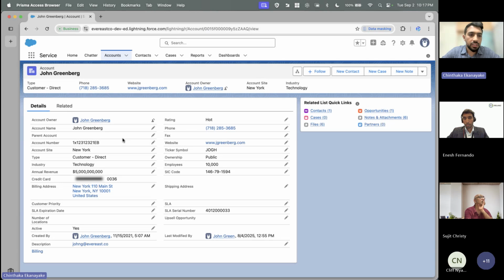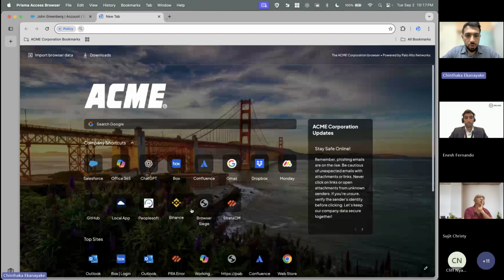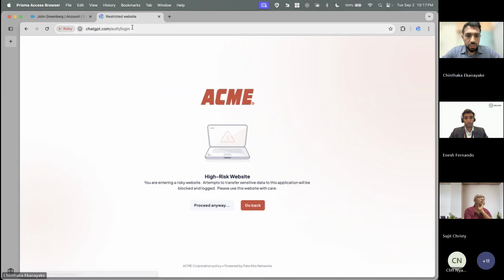Now, when I go in this, I can see there are multiple data present. Let's say I take this one. This is not something that is sensitive. The account site is Nivio. So I'll copy this, and let's say I'll go to ChatGPT.